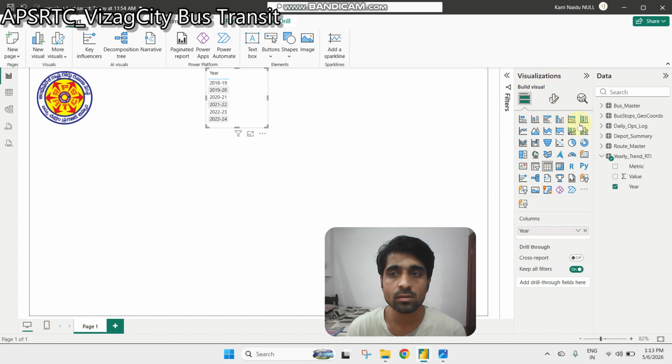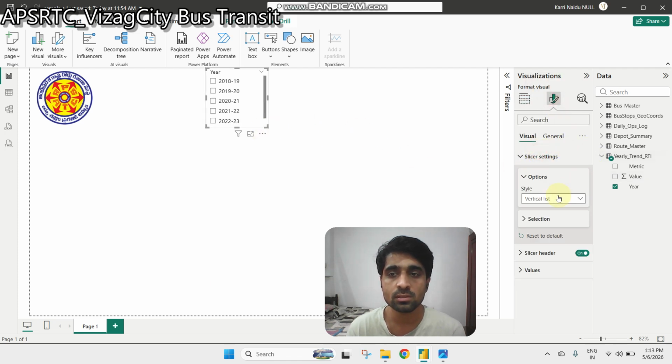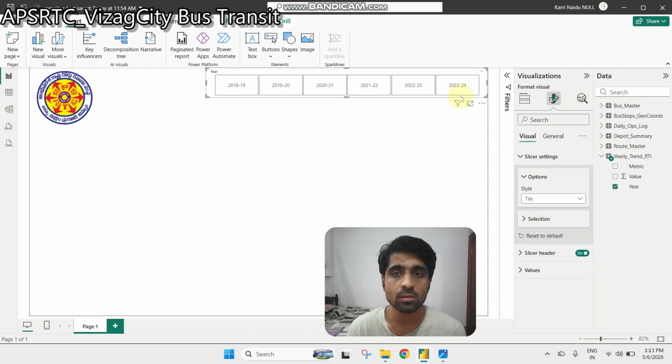Year, okay. It has to be changed into slicer format. So, slicer visualizations. We can clearly observe how I'm doing all this, how I'm recreating the same sheet. So, slicer and recreating format.